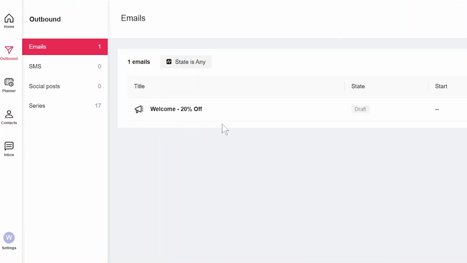Now you're going to see here on email, I went ahead and created one because I wanted to show you what it looks like to edit. I didn't really do too much with it, but I wanted to show you that you have the ability to edit those at any time as well. And I'll briefly touch on these real quick.